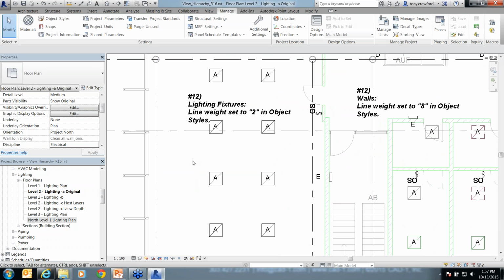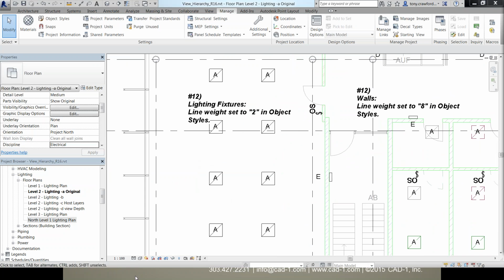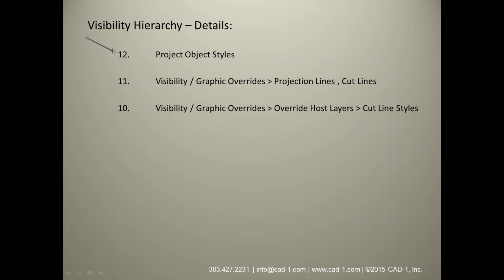If you always want your walls to be thicker, thinner, whatever you want, start with object styles. So anything I set in object styles is going to happen on every view for the whole file, the whole project, unless it's overridden by pretty much anything else.